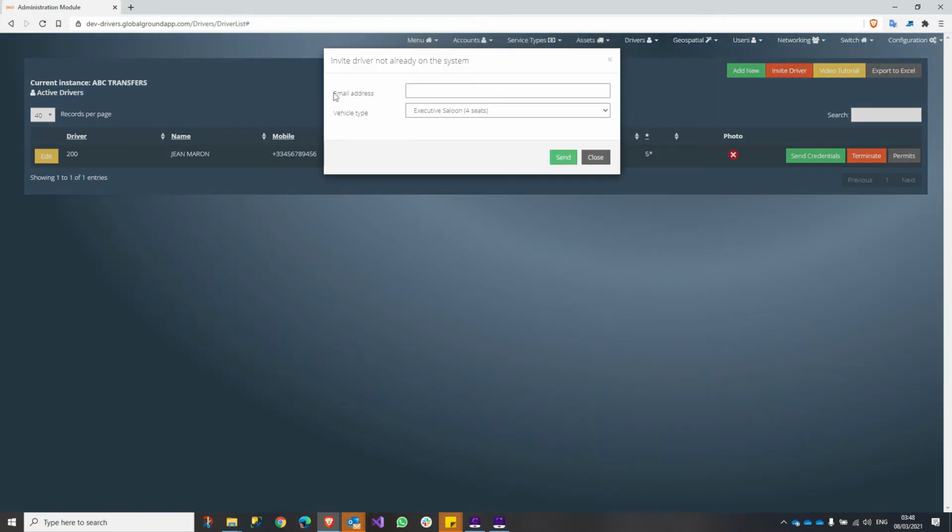And really all you need here is the email address for the driver. And just select the vehicle type that he's driving right now. They can change the vehicle in-app, so they're not tied to the vehicle once you've added them. So you would make a selection, put in the driver's email address and click on send. And they receive an email with the steps on how to onboard themselves onto the platform. It's a really simple way of onboarding the drivers if you've got lots of drivers.